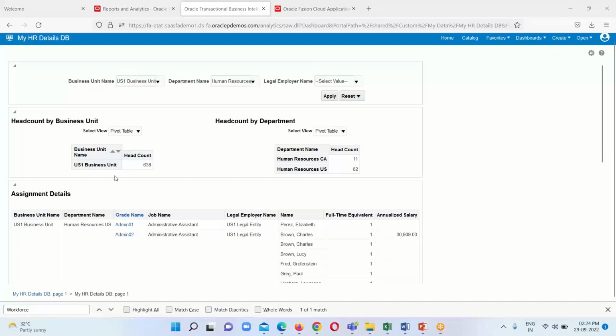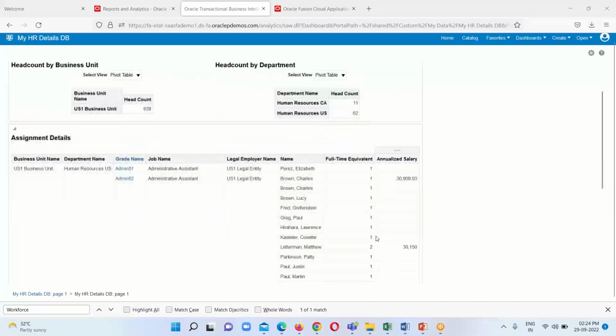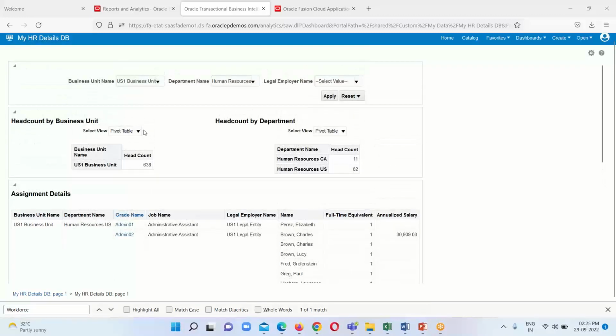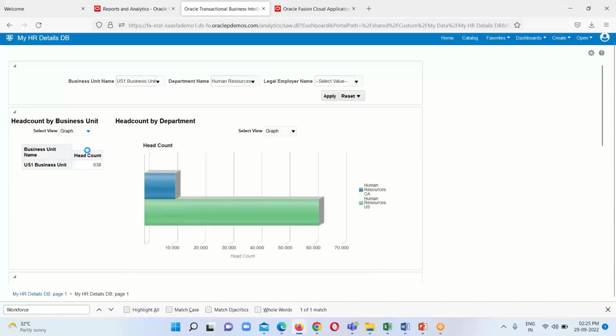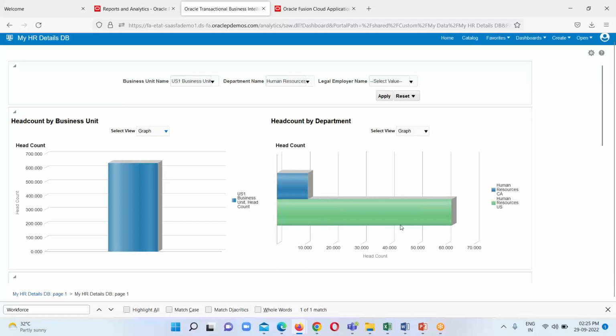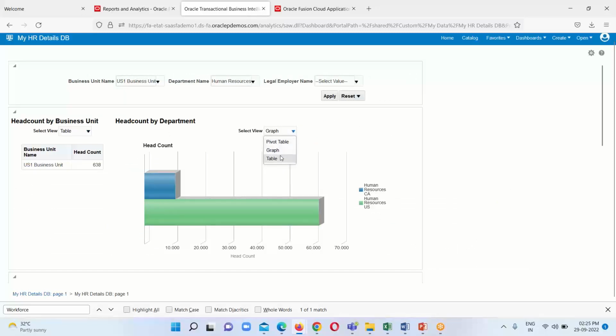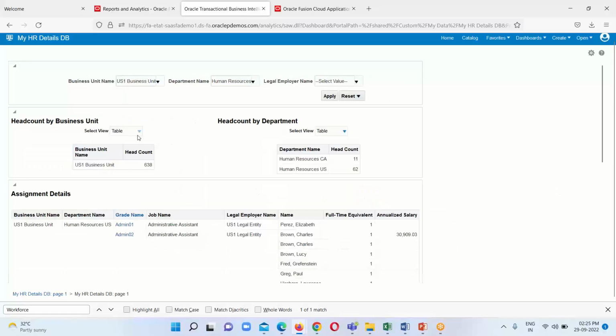So here we can see the data for the US one business unit, and the two departments I have selected, human resources CA and human resources US. These two departments are visible to us. And if I want to see the graph view, I can select that one as well. And if I want to switch to table, so that we can see the table view.